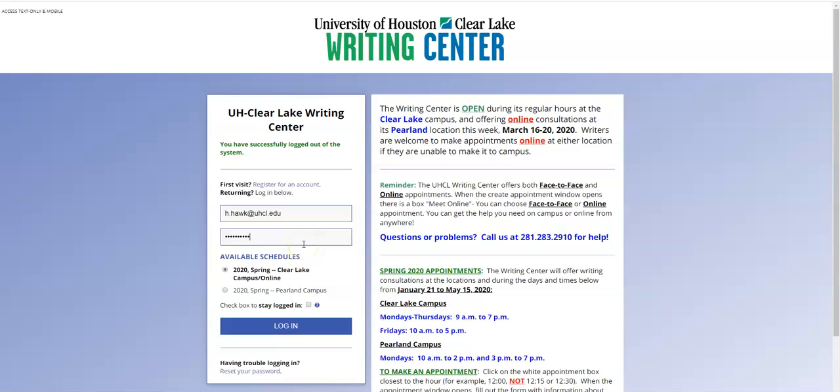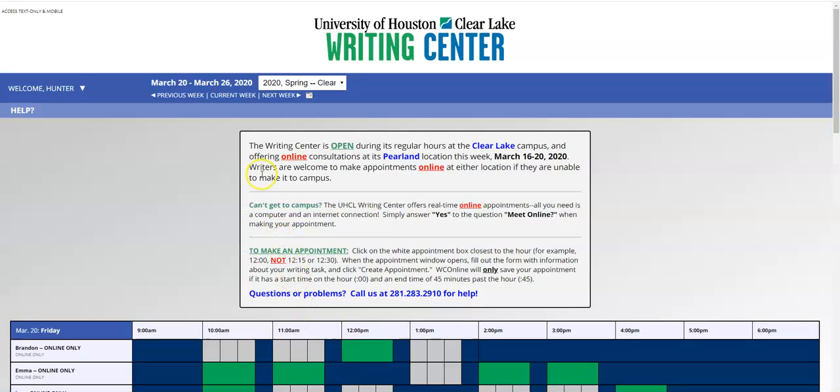If you haven't created an account yet, click Register for an account. Then be sure to select the correct semester and location. Click Login and you'll be taken to the scheduler page. On the left, you'll see Welcome and your name. You can also select a different schedule and navigate to past or future dates.